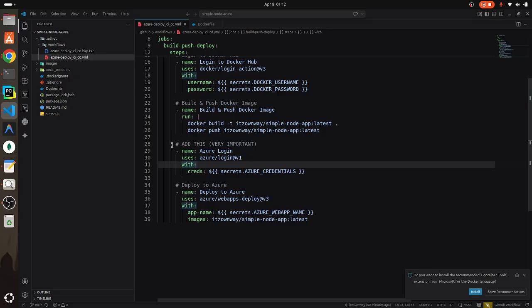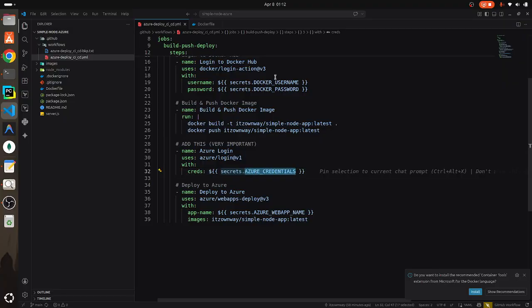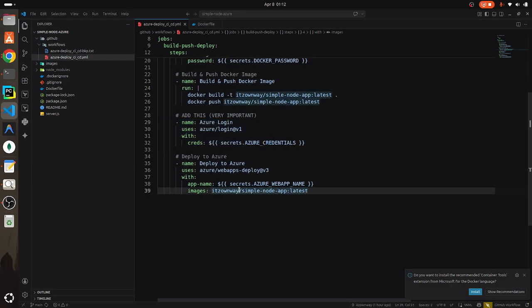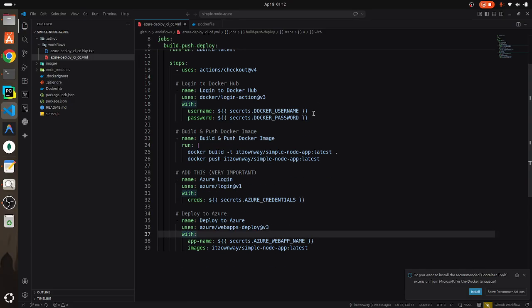Once that is done, as we are going to deploy this into Azure, we also need to log into Azure. So this is the step where we need to create an Azure credential. I will show you where you need to add it and where you will get all this stuff. This is the Azure login credential. Once that is done, we just use the web app name and our image name to deploy to Azure. That's all about your YML file.